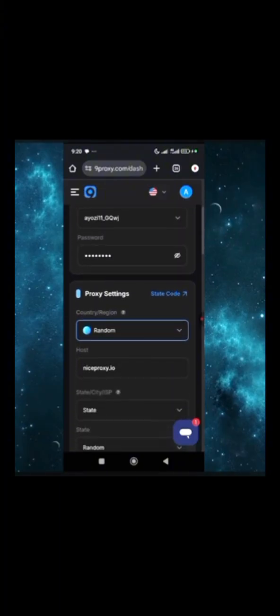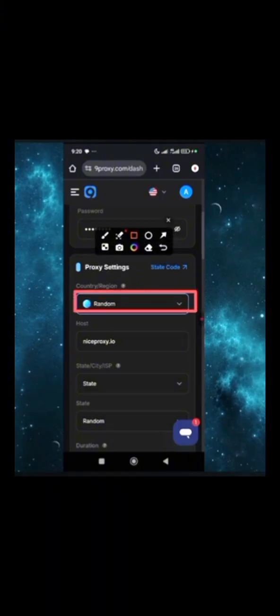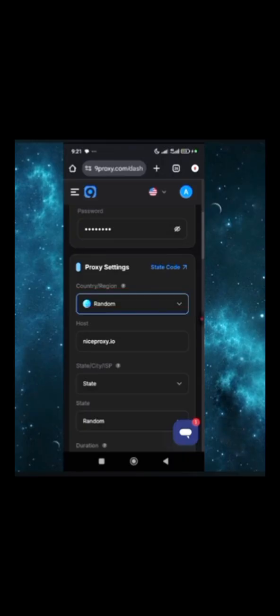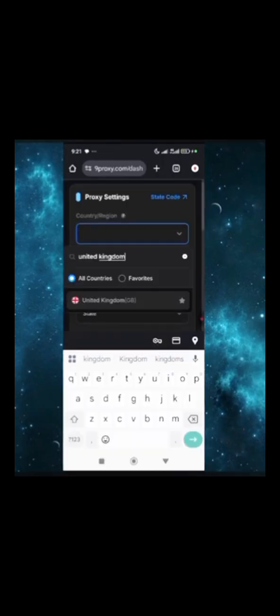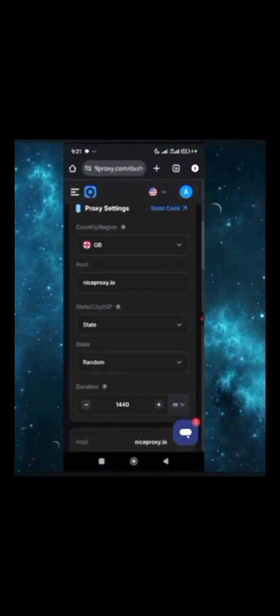Then the next thing now is to click on this random, which is the country. So it's giving you random. You need to click on it and select the country that you want to work with. So you're going to click on this drop down arrow. Then you select the country you want to work with, United Kingdom, GB.